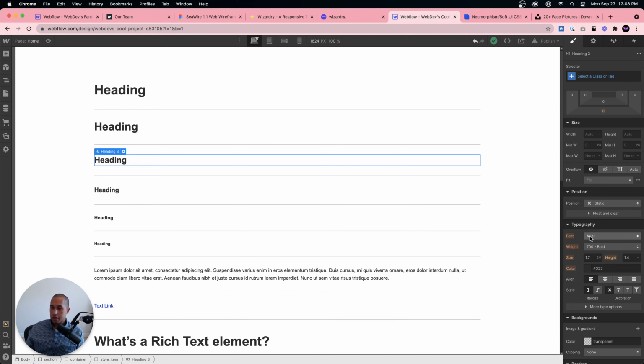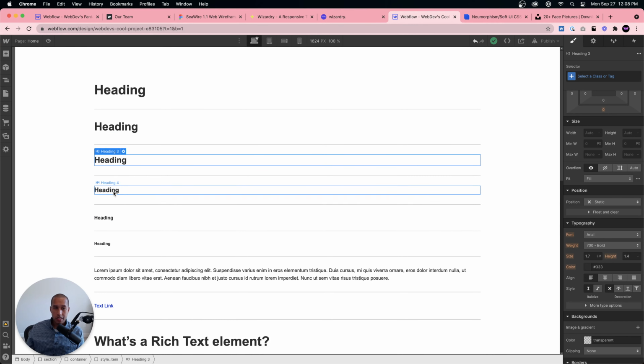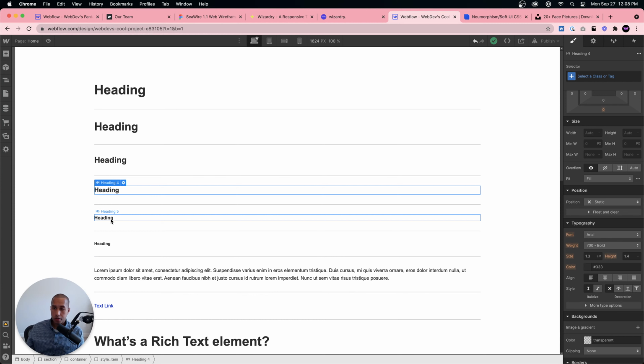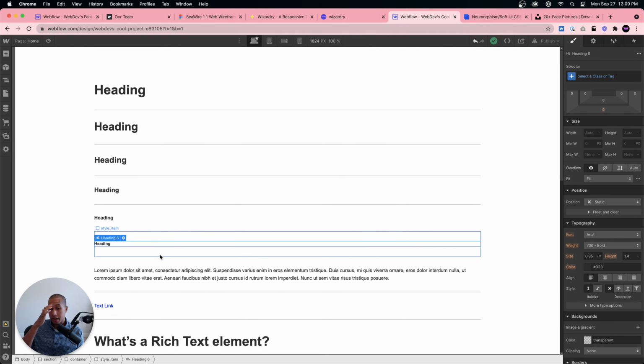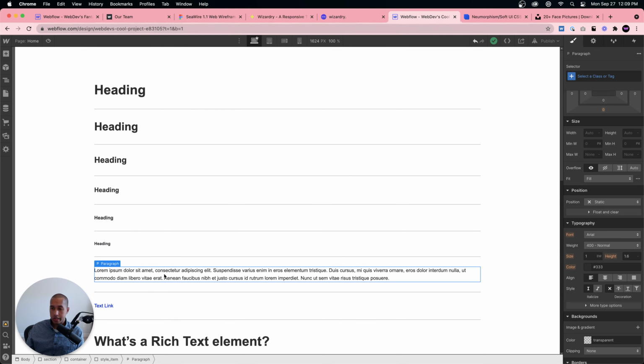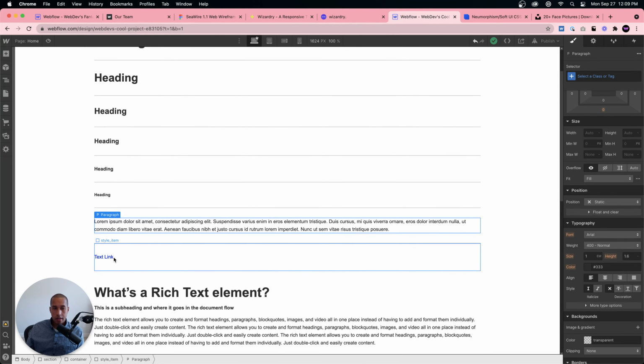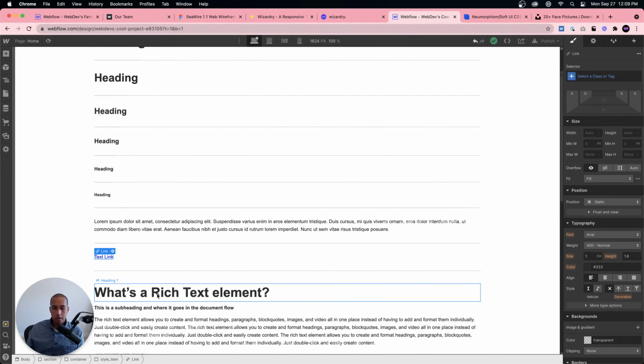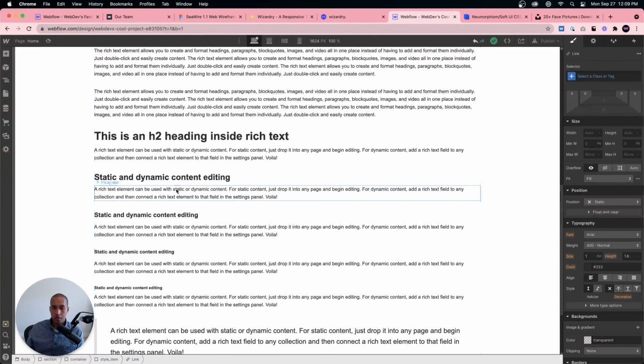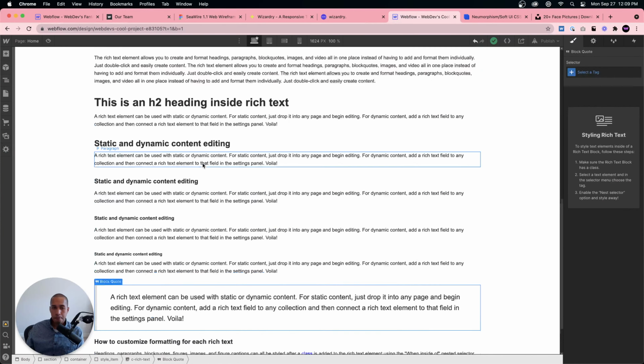Heading 3 is 1.7 M's, heading 4 is 1.3 M's, heading 5 is 1 M, heading 6 is 0.85 M's. Then we have the paragraph, which is 1 M, and the text link is 1 M, and then the rich text showcases what all of that looks like together.